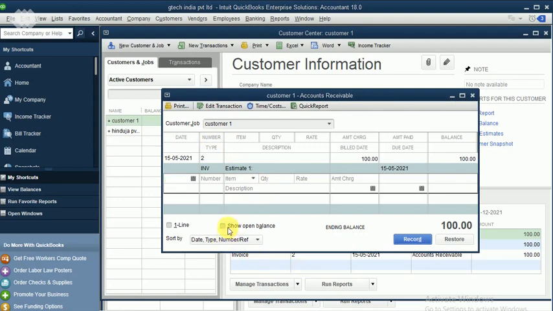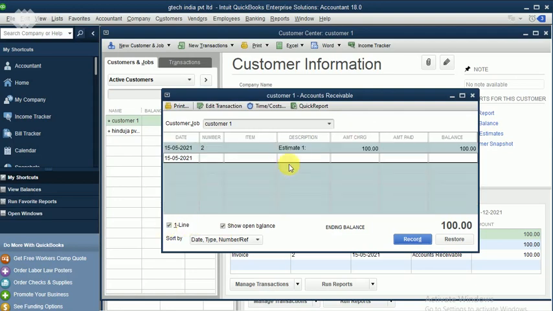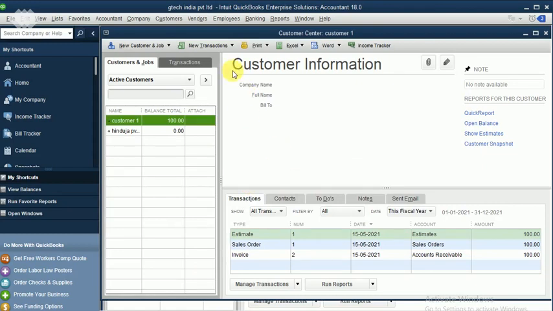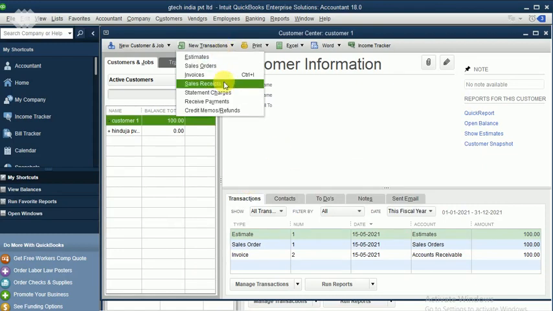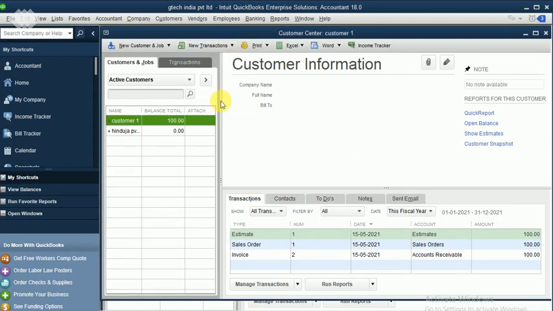If I click on show open balances, then click on single line, it appears like this. I can edit this transaction itself. Here click on record. The next step is we will receive the payment. Click on receive payments.